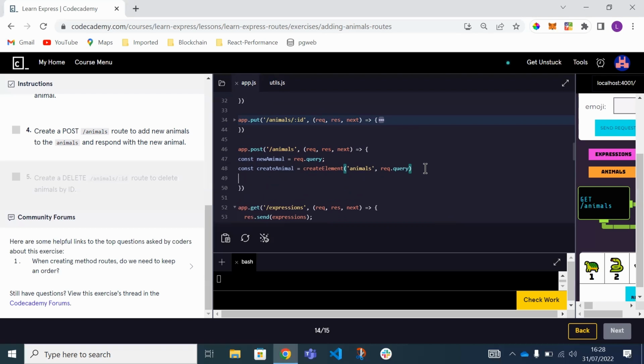So basically I can say that if this is true, and just to give a bit of context, when this function runs, it's checking that the shape of the object is correct. It's checking that the parameter has the correct name and emoji, and it's adding a valid ID property. Well, if that is true, then I want to first of all take the animals array and push the created animal.